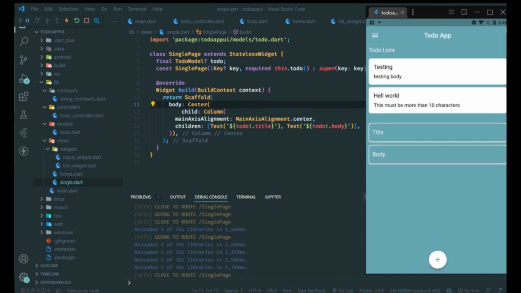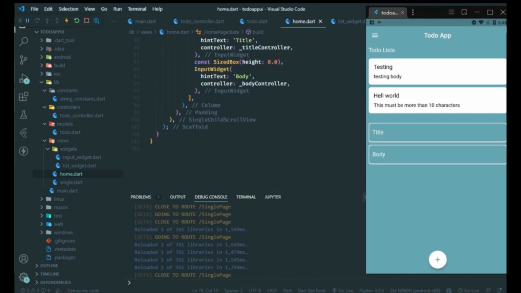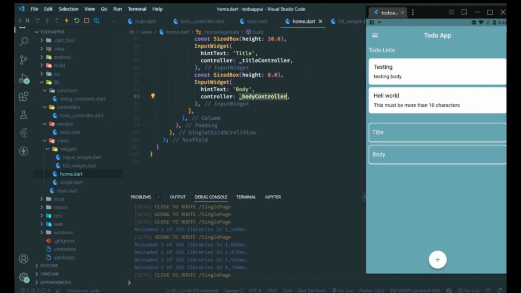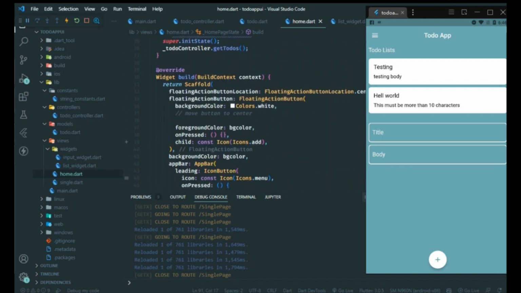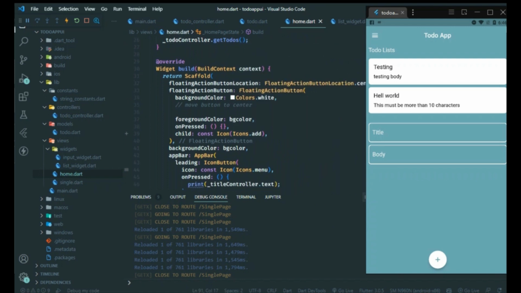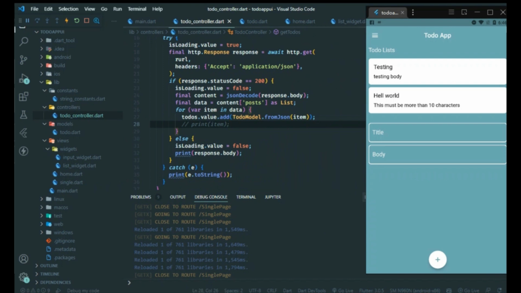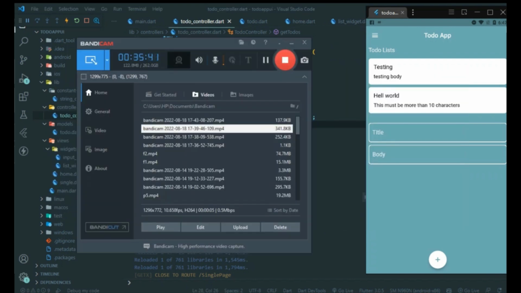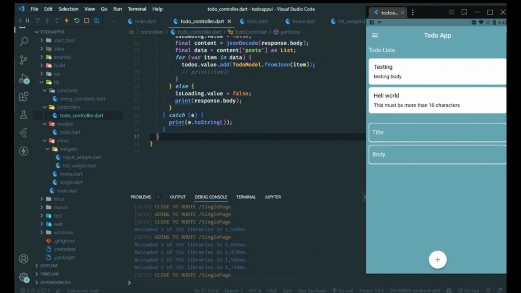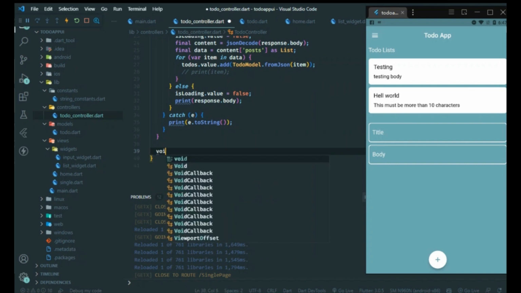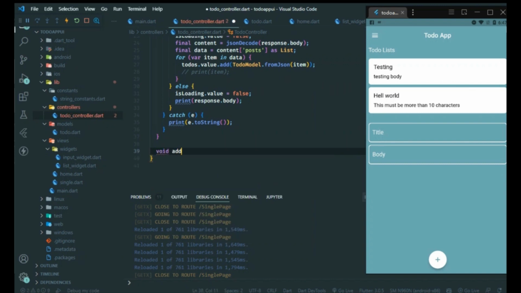Let's look at sending a post request. So in our home here, we've selected this already. Then for the button, we have onPressed here. So let's go to our todo controller. This is going to create a new function here. So we can go ahead and do void, which will be addTodo.